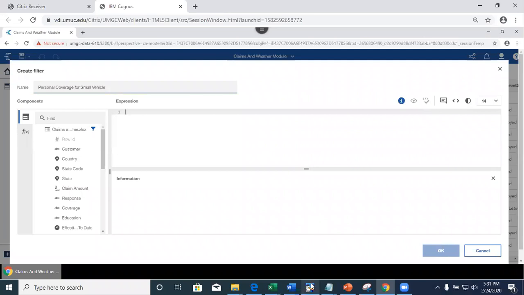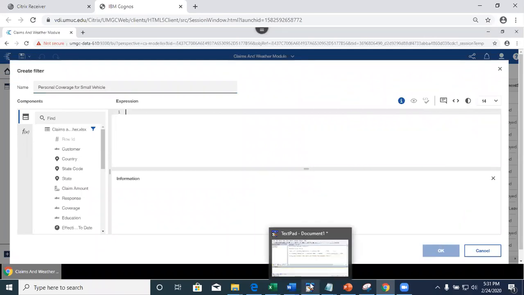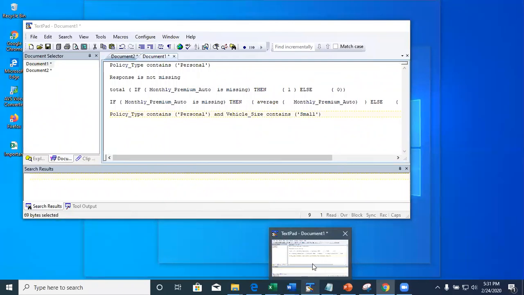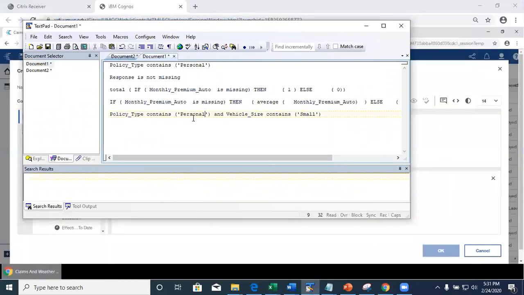Now, what I wanted to do is this. I'm doing it now intentionally so that I can show you how to do copy and paste again.